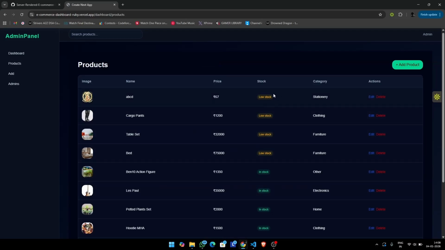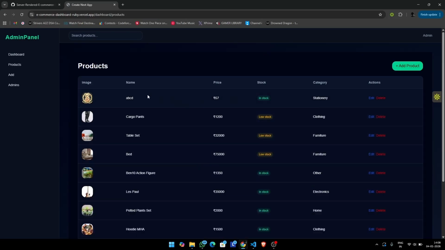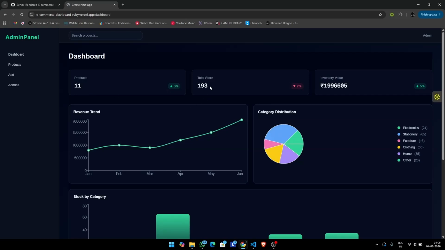Because the stock was lesser than 10, it's flagged as a low stock. So we can again edit the product and increase it to a higher value and save the changes. We can also edit the images and names, by the way, and we can see it's again in stock. Now all these changes are reflected in the dashboard in real time. Number of products has increased, so it has the stock and the value.